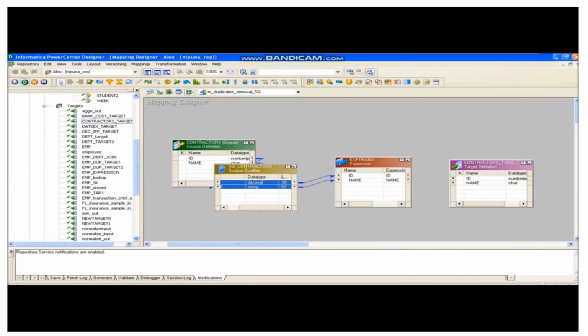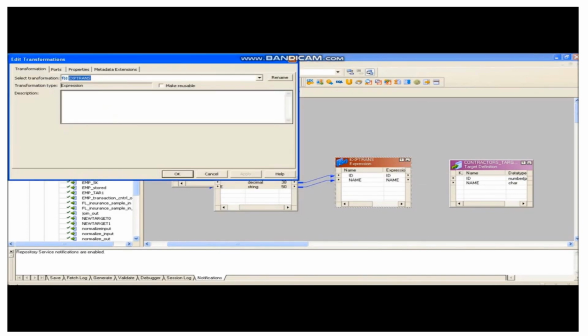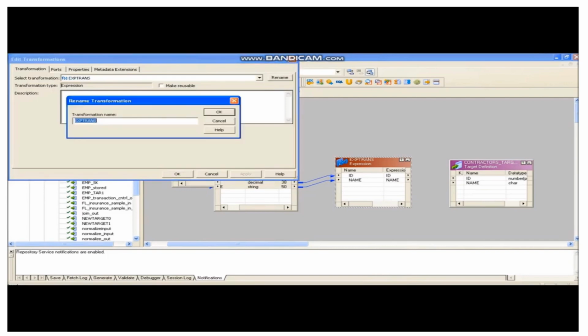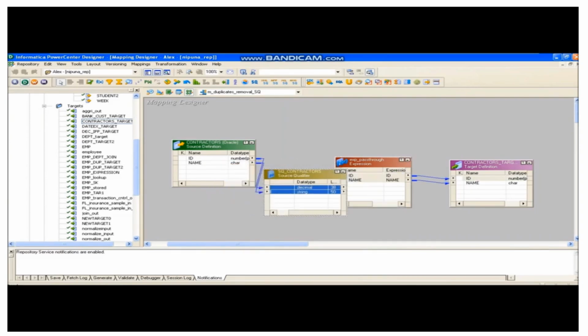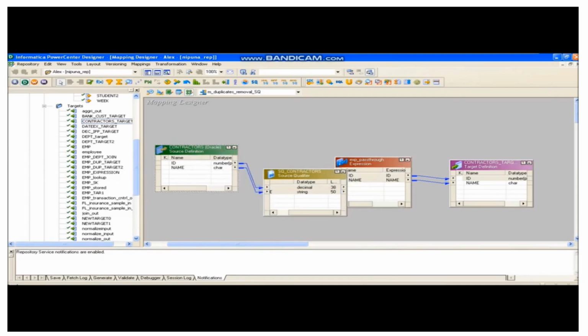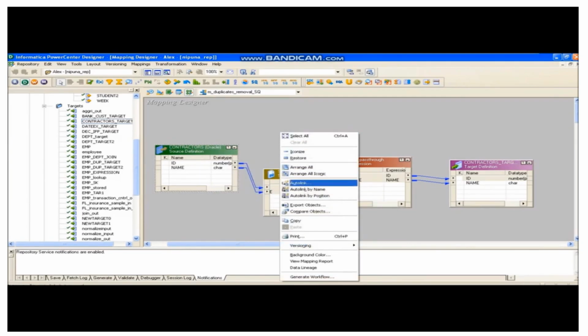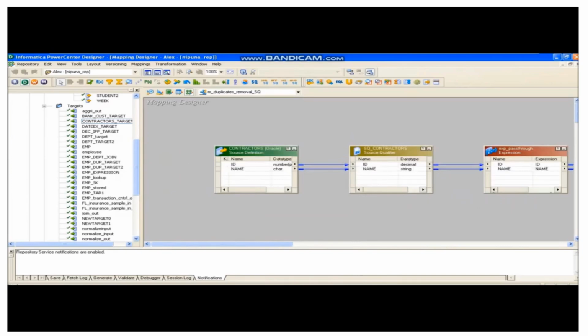I'm dragging the ports from source qualifier to expression. I'm giving the expression name as exp_pass_through. Then just connect the ports from expression to target. I am arranging all the transformations by right clicking and selecting the arrange all option.